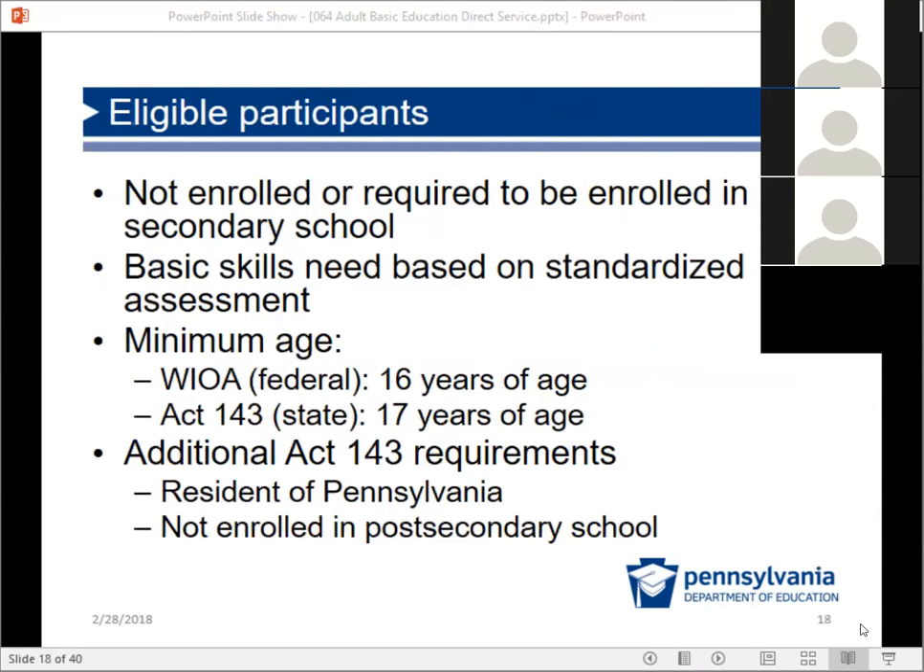Participants served by division-funded adult basic education programs cannot be enrolled or be required to be enrolled in secondary education. All participants must demonstrate a need for basic skills development based on the results of one of the approved standardized assessments administered before instruction starts.